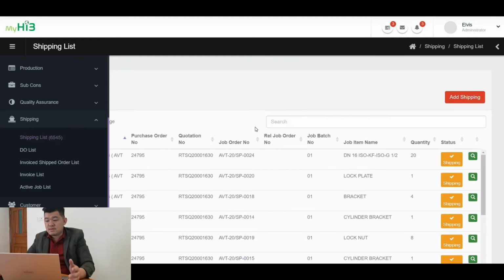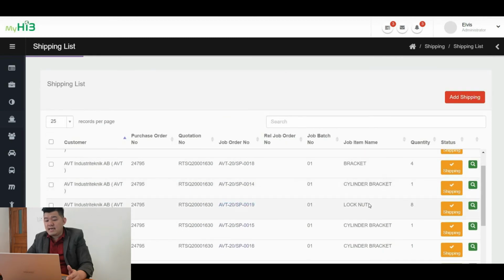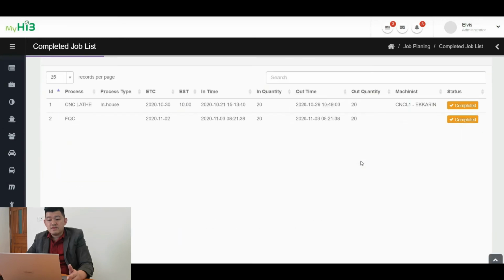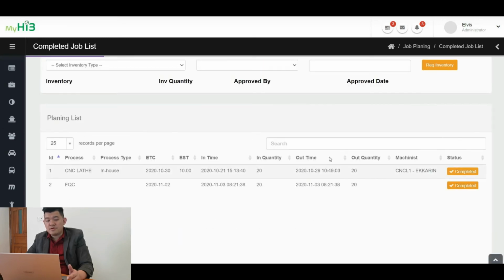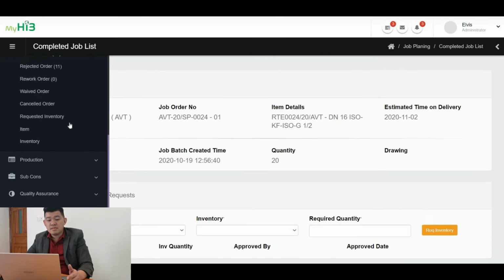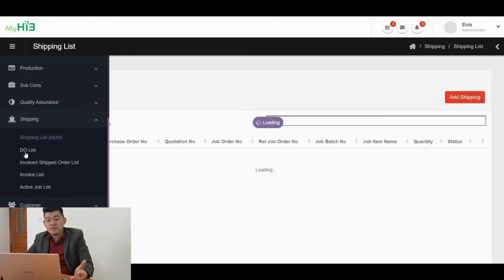If you look at the system right now, these are some examples of finished goods, and which customer each is ready to be shipped out to. For example, you can see this job is already completed and ready to be shipped out. From here, the system is able to create the DO, the delivery order, and then do the invoice as well. So this is the shipping module, which is also the final process the system will monitor.